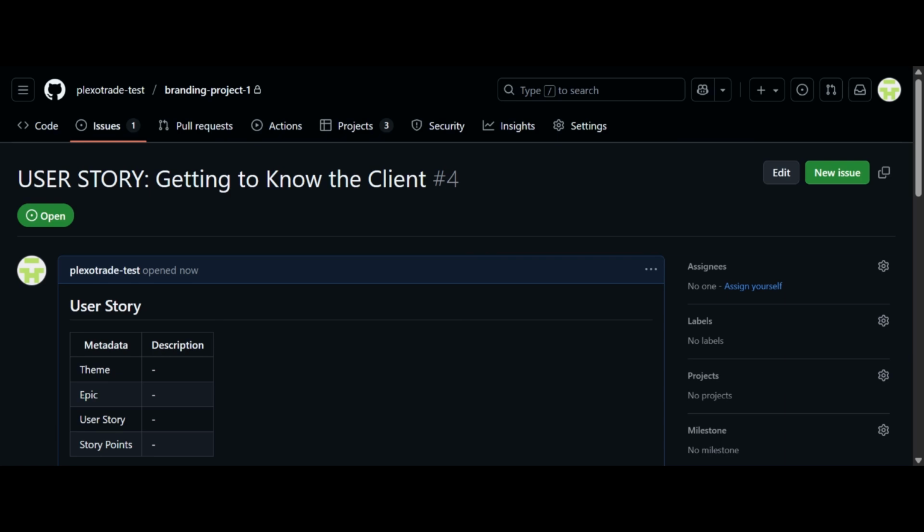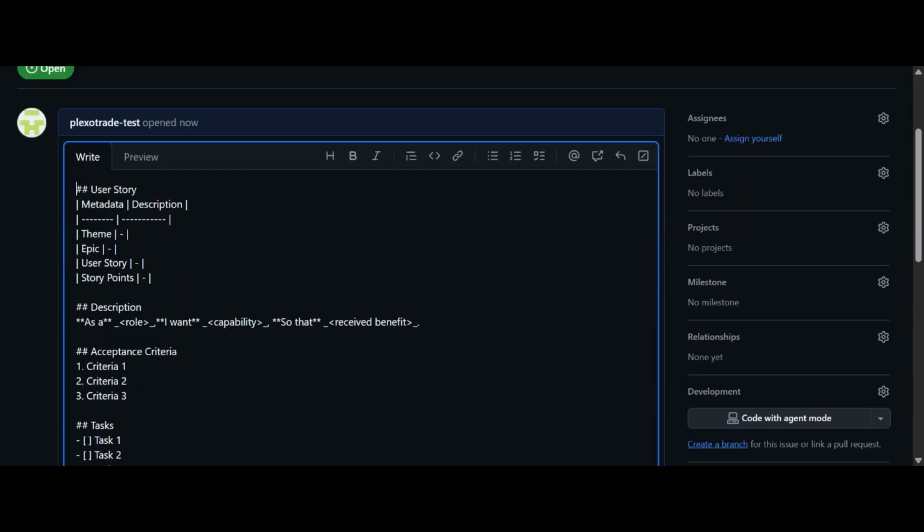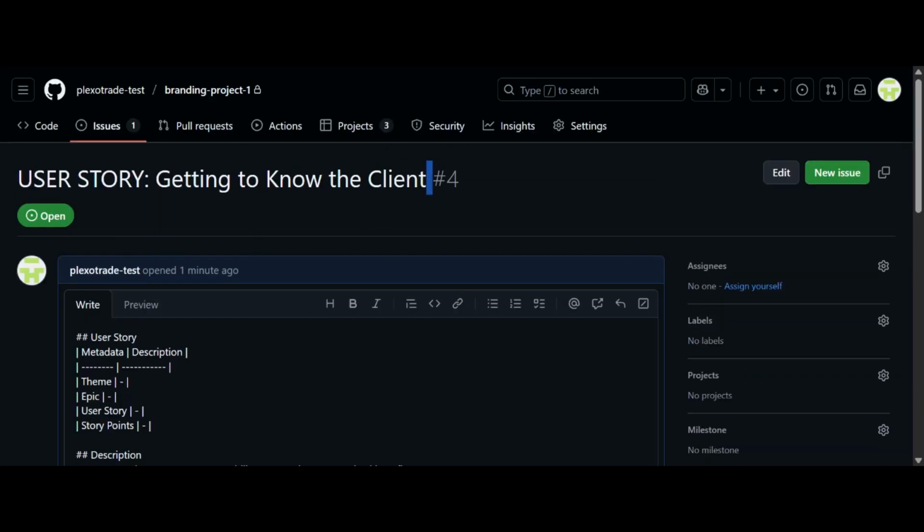Now, let's click on the three dots in the upper right corner and select Edit. This allows us to modify our user story at any time. For now, there isn't much to change. I'll just edit the theme section and click Save.